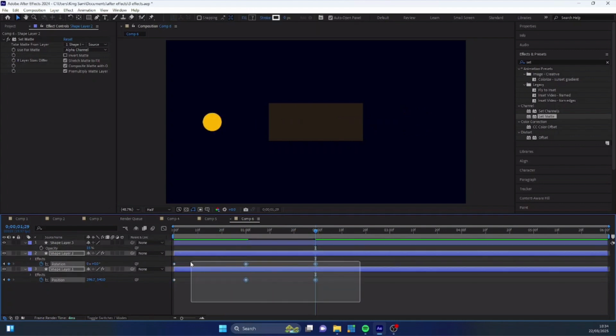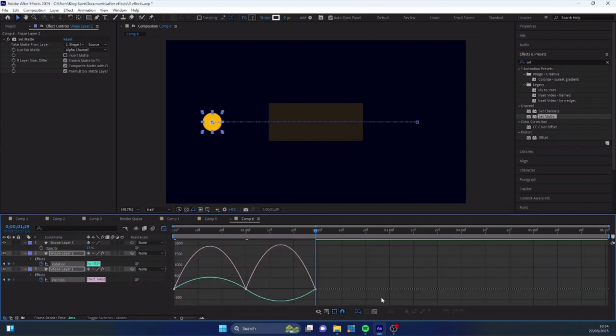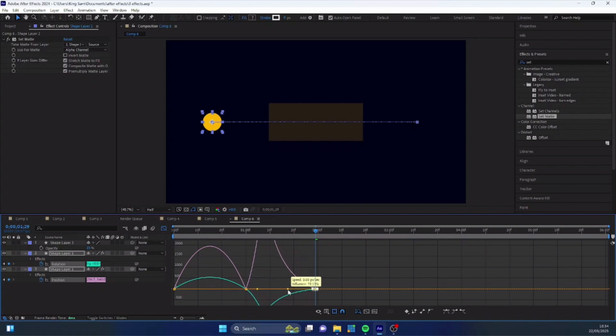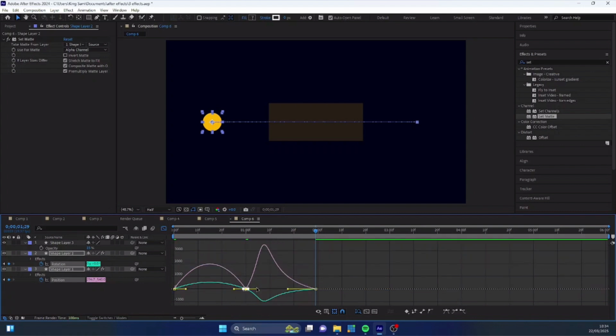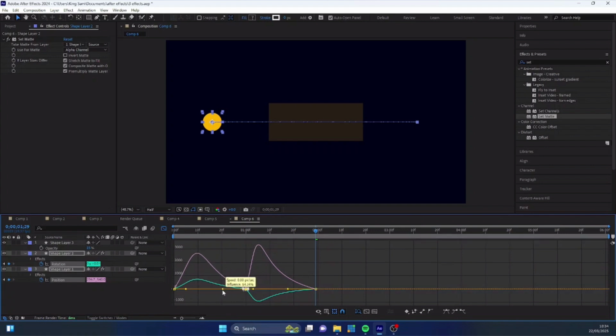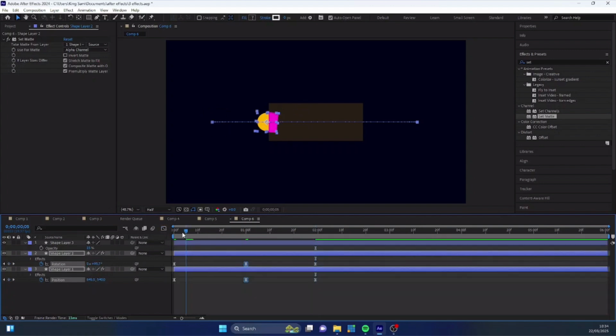So I can select these two keyframes here, and I can hit F9 to easy ease, and open up my graph editor, and I'm going to change the graph to look something like this. So I want it to end slow. I want to move this back like this. Going to move this back here, and for this I'm going to drag it front like this. I still do it like this. Okay. So now you can see, very fast.